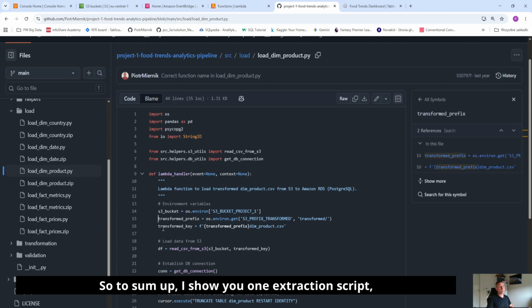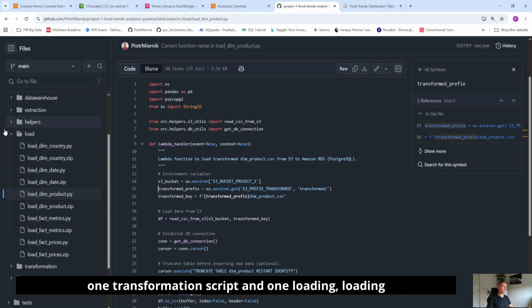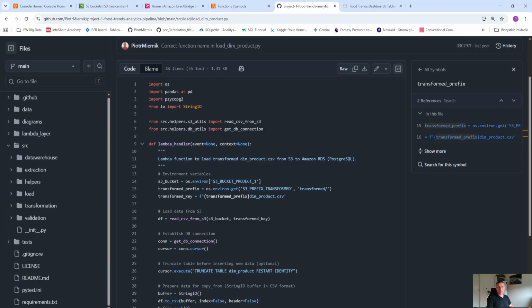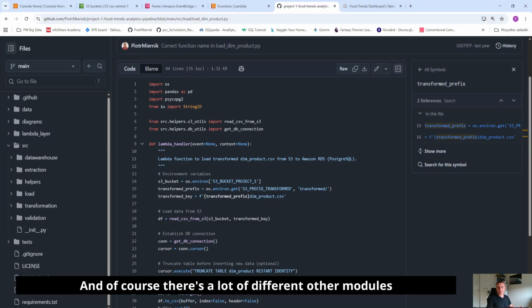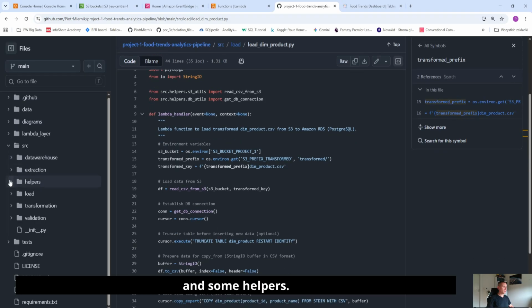So to sum up, I showed you one extraction script, one transformation script, and one loading script. And of course, there are a lot of other modules and scripts in this solution, and I won't dive into the details of all of them. If you are interested in details, you can check them at my GitHub repository. I already showed you this SQL warehouse schema script and some helpers.